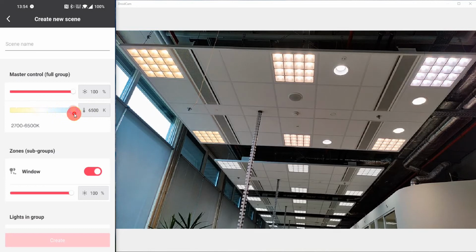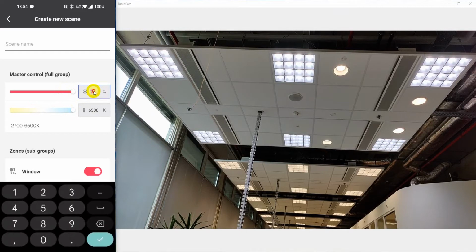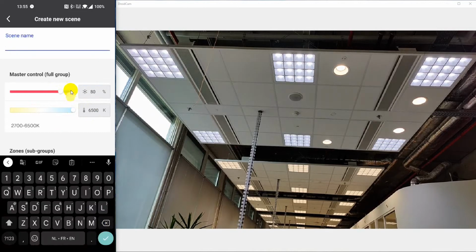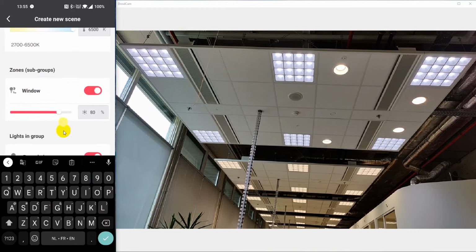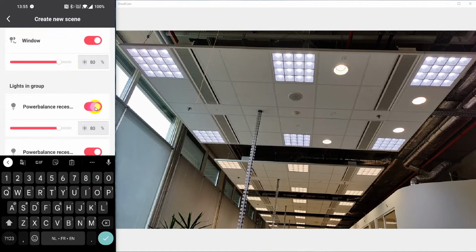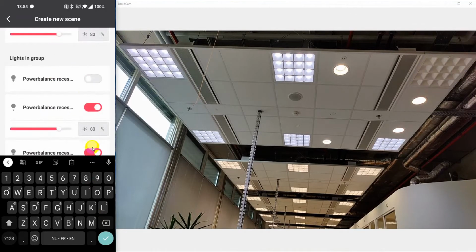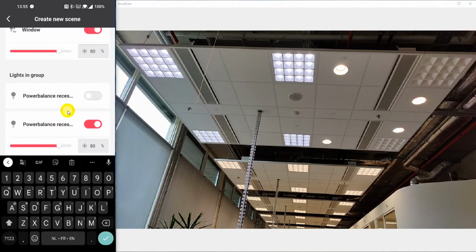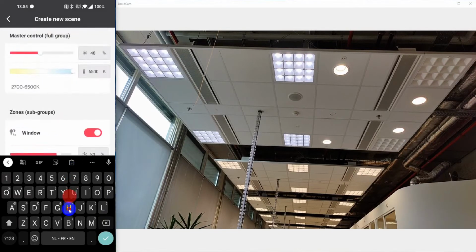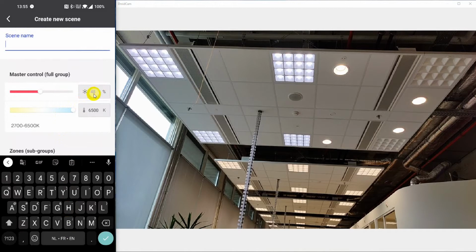So a cool scene at, for example, 80% in general. So this is a master slider. This is just when you want to program all the luminaires at the same time. However, if I would make any change here, then the master slider will just show something different. So remember, it was at 80%. Now I just randomly turn off 2 lights here. And you see that my master slider now has become 48.